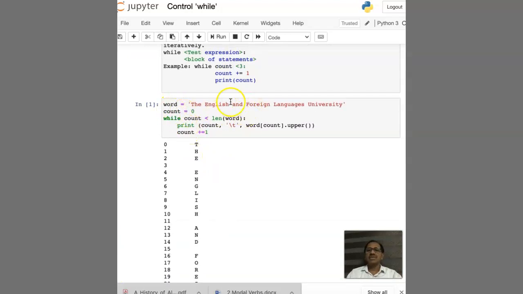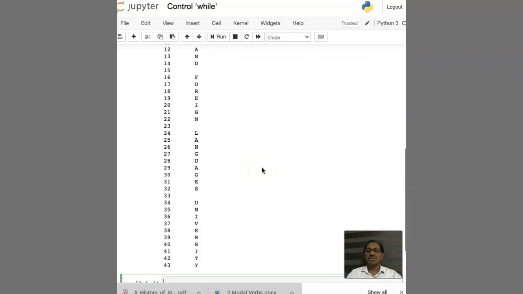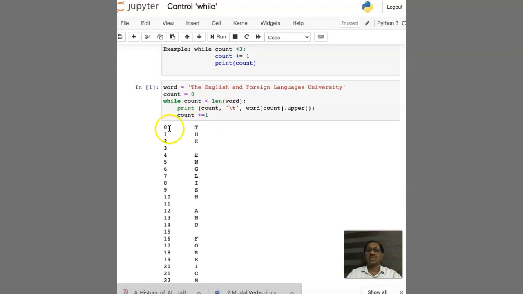Space is also a character. How did it work? We have assigned the string the English and Foreign Languages University to the word. We have also assigned 0 to count. Then while this count is less than length of the word. What is the length of the word? If you count, it will come to 43 characters, including 0, right? That is actually 44 characters. And then when this is true, it prints the count. It prints 0 first. With a tab, it prints the first letter, right?